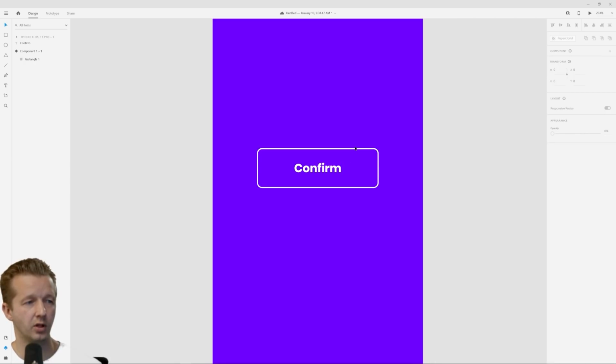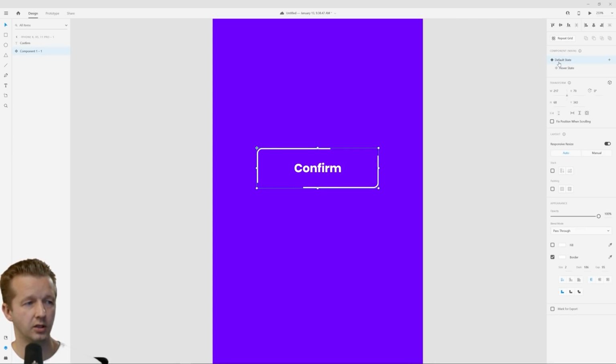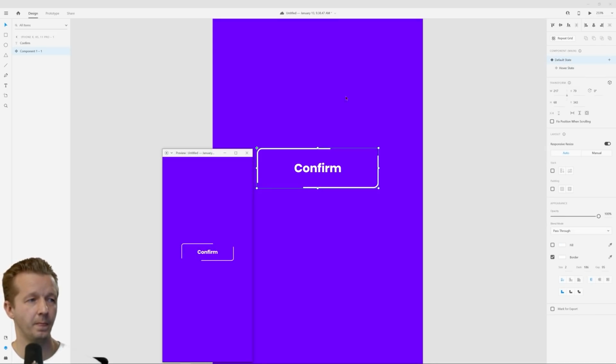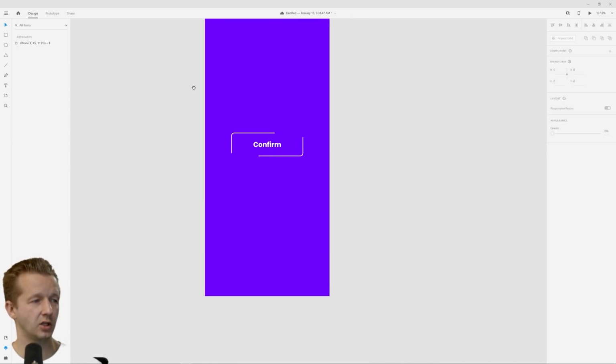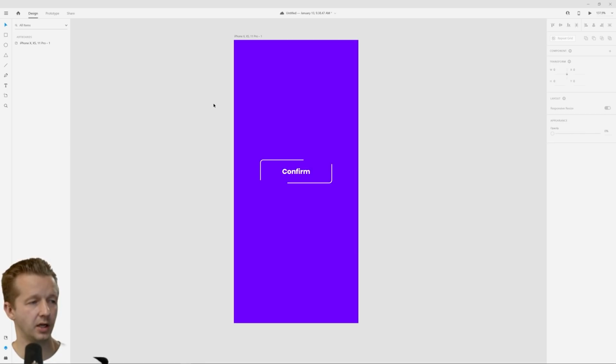But now if we click on this, our component, the default state is there, the hover state is here. So now if we hit play, there we go. Look at that. Very cool. But of course, that's not the only thing we want to do. We want to animate something else like a micro interaction.